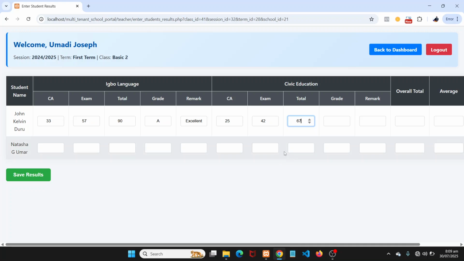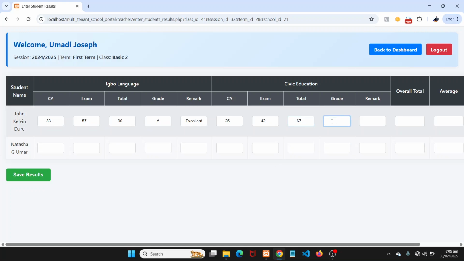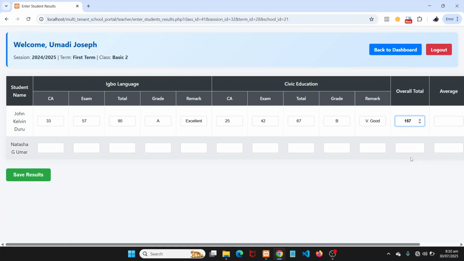What will be the grade? This is a B. It's not up to 70. What will be the remark? The remark should be something like very good. Okay. Now, what will be the overall total? Overall total will now be 90 plus 67, which will be, I believe, 157. I don't know if I'm wrong.